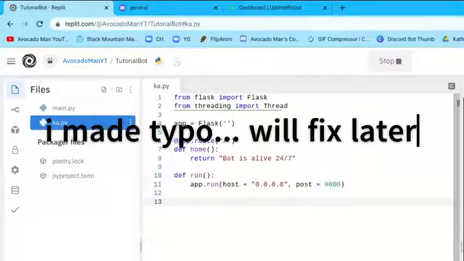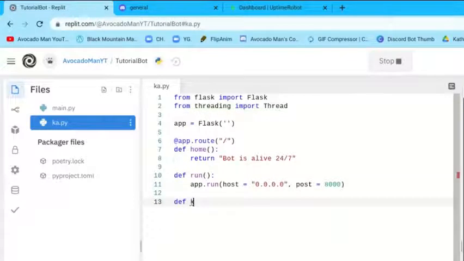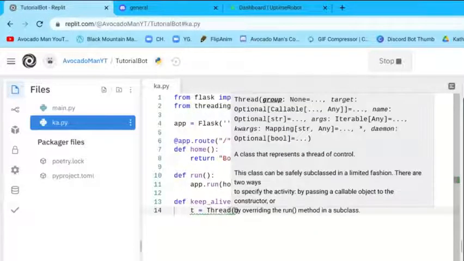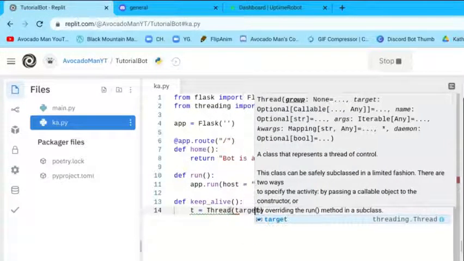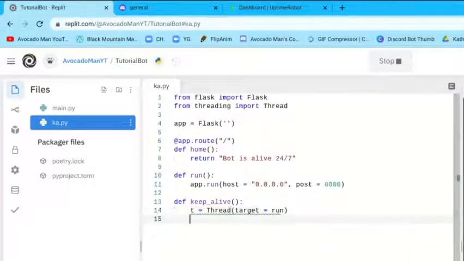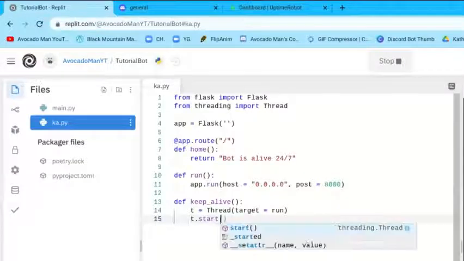Then you want to make a new definition called def keep alive. Add the colon. Then you want to do t equals Thread target equals run, then t dot start.